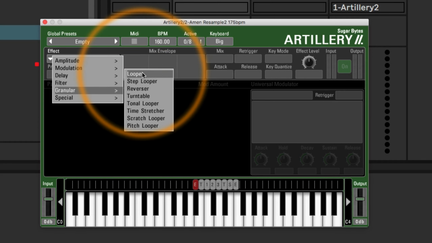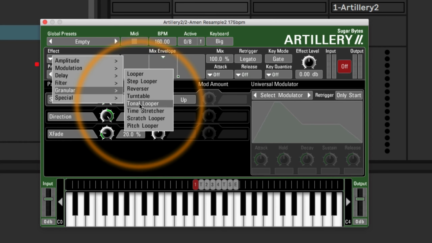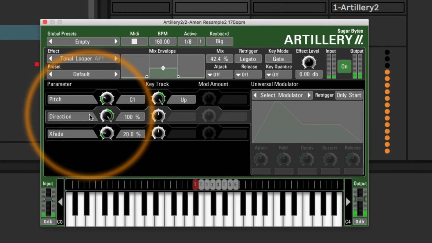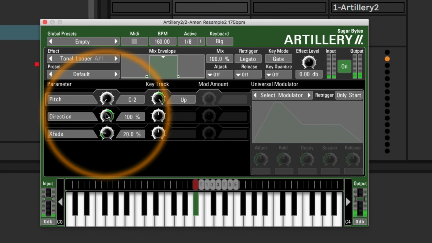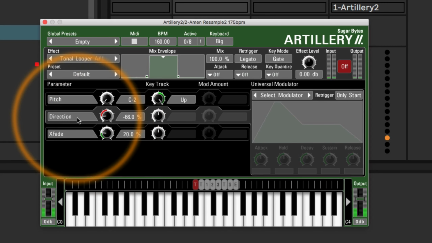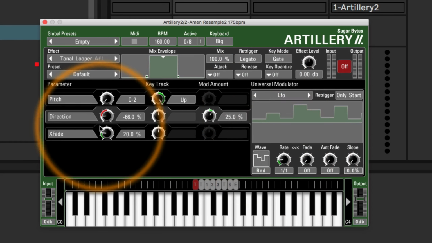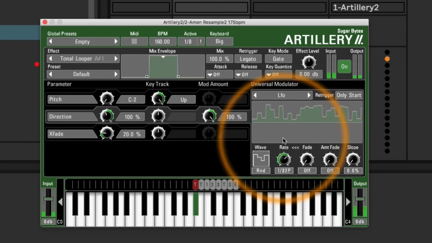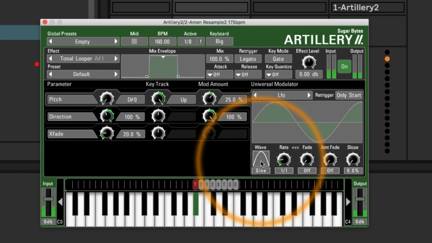The scratch looper, we can actually just use the normal looper and change the, oh no, that's not the one I meant. Maybe it's the tonal looper. Yes, we can change the direction here. Okay. So we can get some really crazy stuff. We could use a random LFO. Okay. Let's use an LFO for this one too.